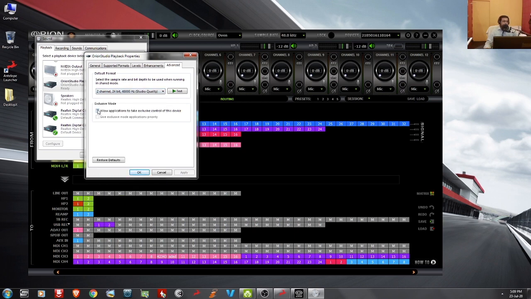Next, there will be an exclusive mode option. I will usually uncheck these options. I don't want this exclusive mode. This works for me. You can experiment with these options, but I recommend to deselect this allow application to take exclusive control of this device. I think Pro Tools needs these options, but Cubase and Logic will work well without this option.